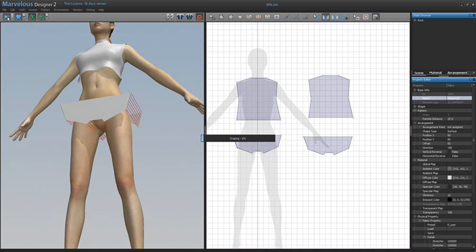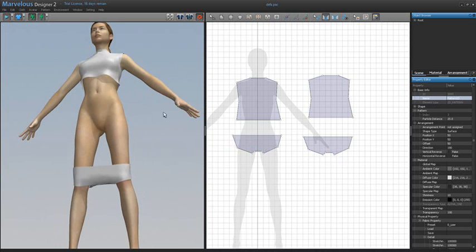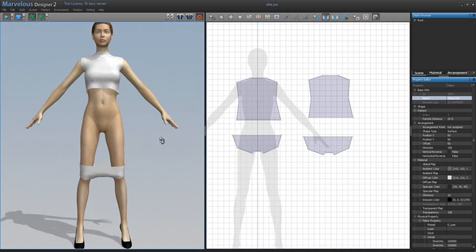And we're going to simulate it. Ooh. Well, guess what? She needs her pants back up. And I intentionally did that on purpose so you can see how to fix this.